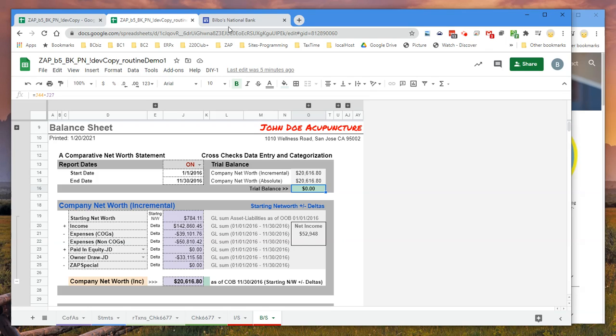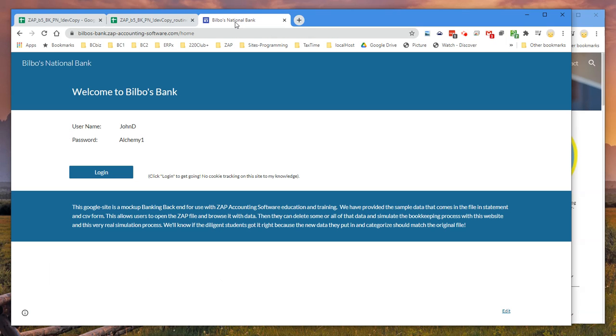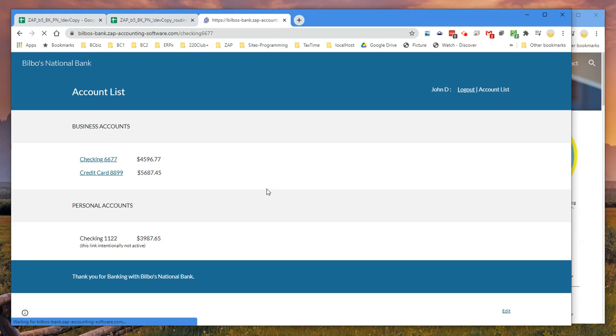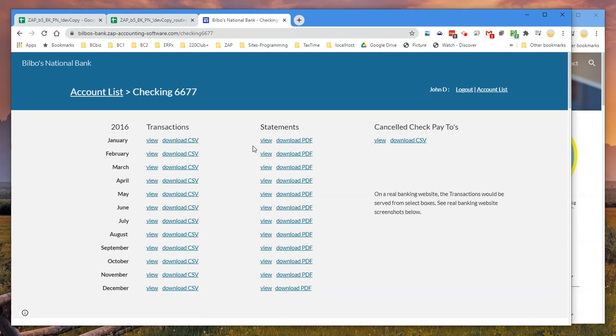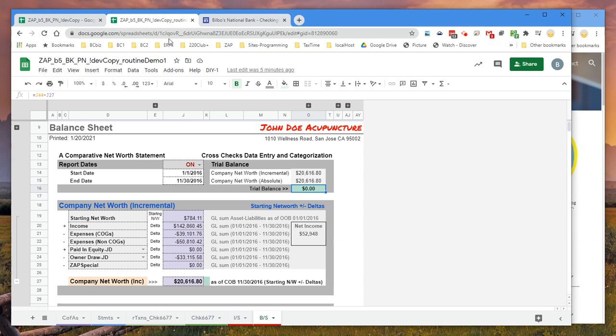What we've got for you to practice is a faux banking website. If you go to bilbosbank.zapaccountingsoftware.com, you too can log in and get this information. So we're going to log in. We're working on the checking account. And I want to view the statement first for December. I'm sorry, I did not start by reviewing my prior work.